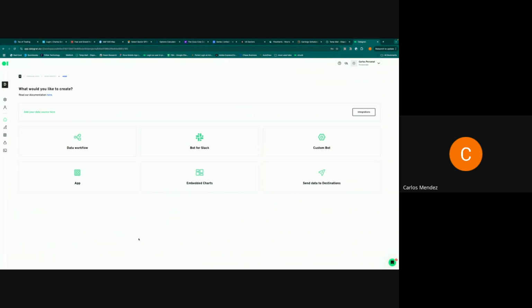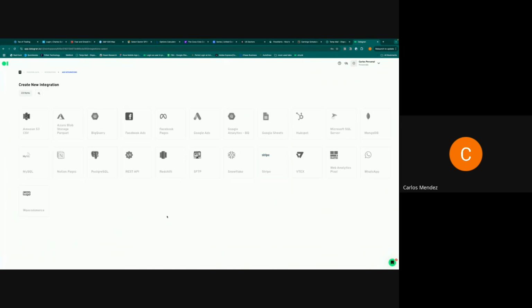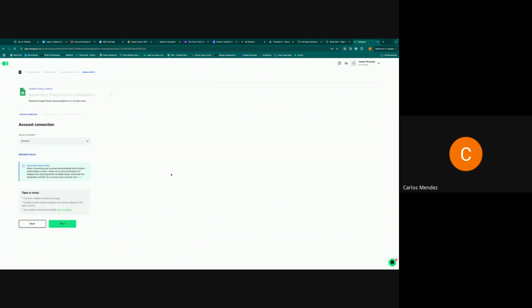Let's begin. When you land in Datagran, you just need to choose the product you want to use. But first, let's go into integrations and integrate a data source. I'm going to choose Google Sheets just to make it simple. In this example, you're just going to have to name your integration. Demo November 4th. And then you just choose your account. If you don't have one, you just need to opt in with Google.